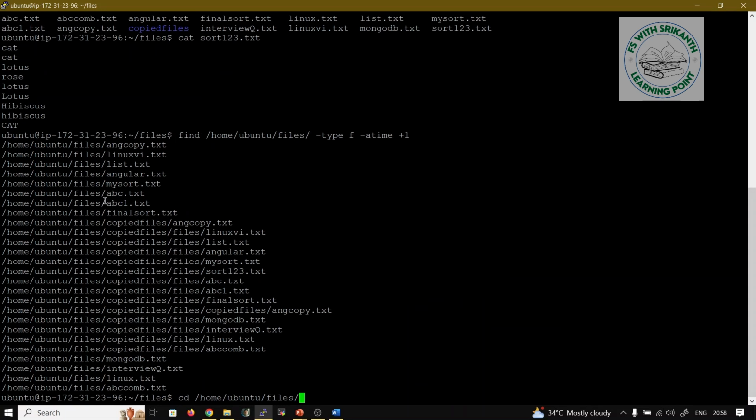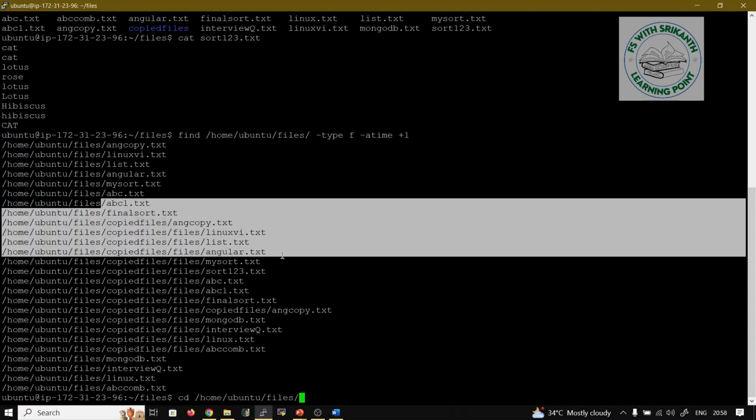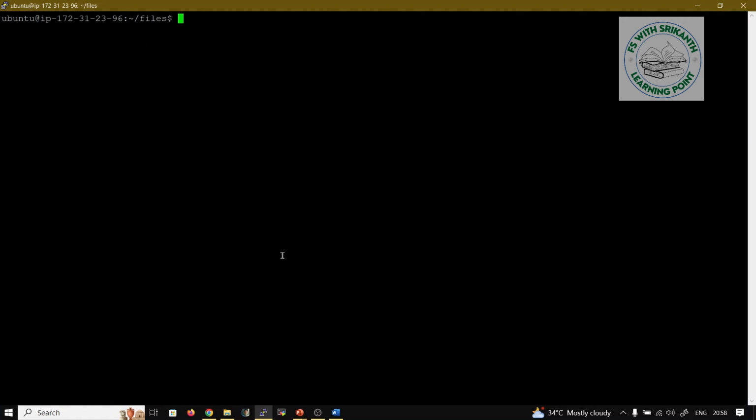There is no sort123 file. So this way we find out. And again one more case, find all files owned by a certain user, right? Clear. So here I want to go with find. So here any user, type file, hyphen user, I want to mention user.